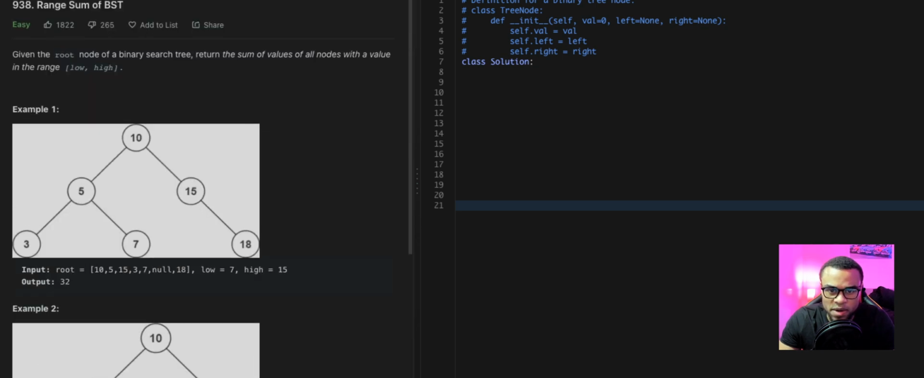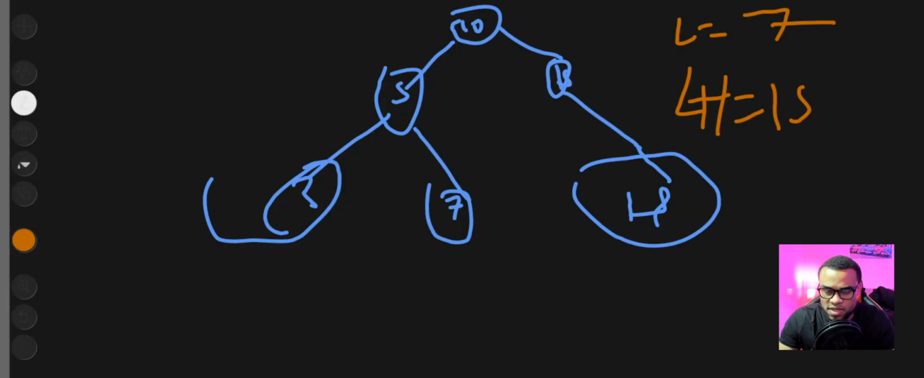Given the root node of a binary search tree. Okay. Given the root node of a binary search tree, return the sum. Wait, what? Given the root node of a binary search tree, return the sum of values of all. Okay. So it doesn't have to be a leaf node. 7 doesn't have to be a leaf node. Like 7 could have been up here, right? And then we could have just added these 2 numbers. So the point is we go down until we find 7, then return.